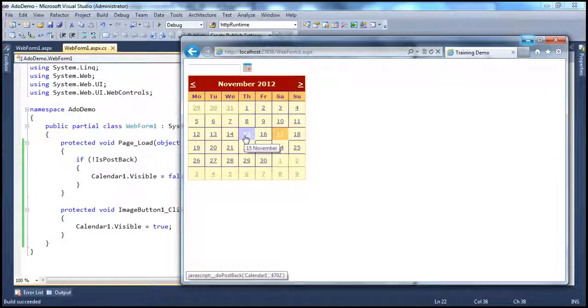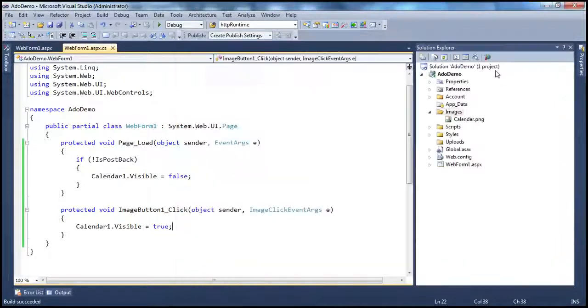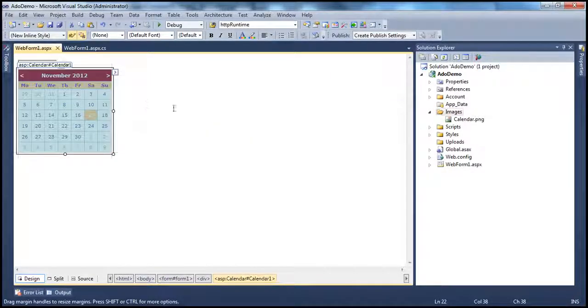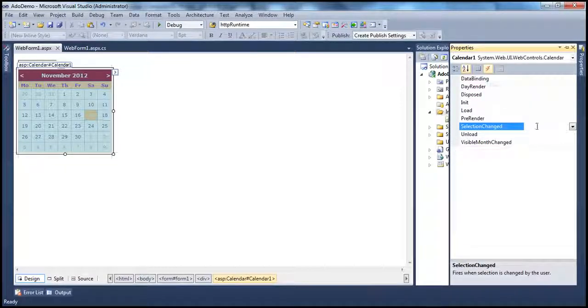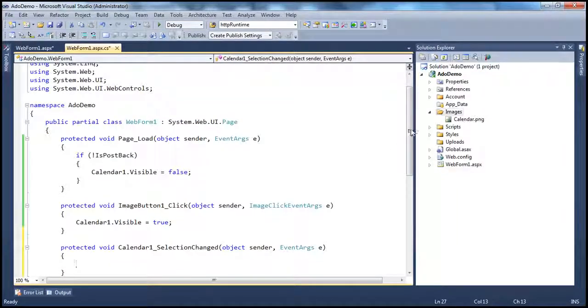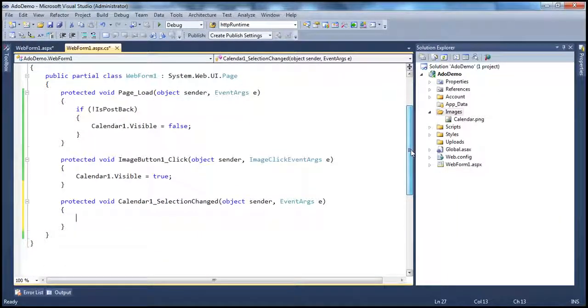When the user selects the date, the calendar control raises an event. And what is that event? Let's flip to the web form. Let's select the calendar control, go to the events of the calendar control, and if you look at this, there is an event called selection changed event. Whenever you select a date on the calendar, this event gets fired. So double click there, the event handler for the calendar control selection changed event is generated.